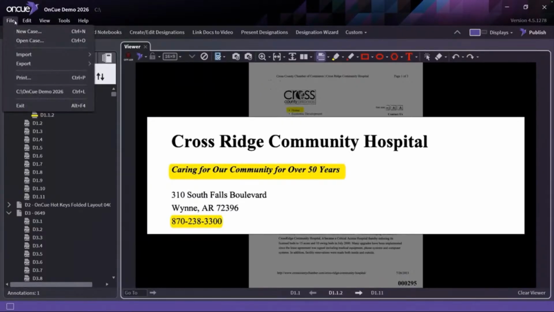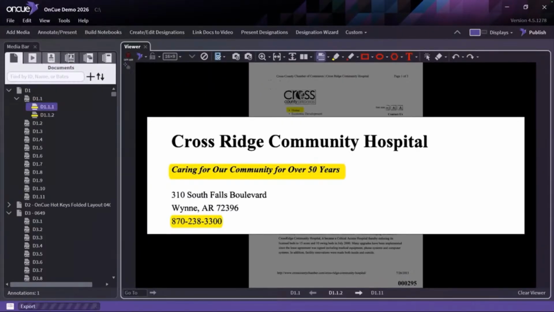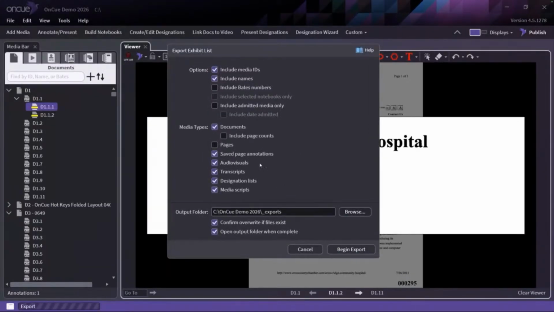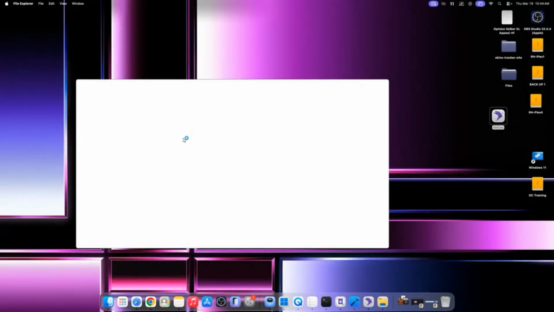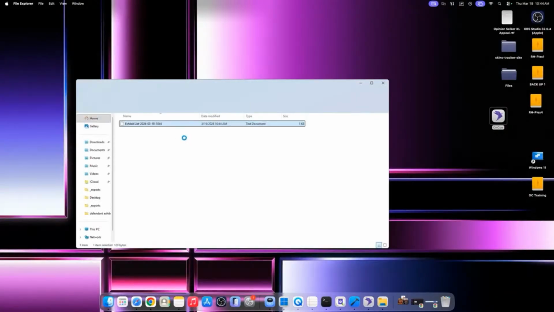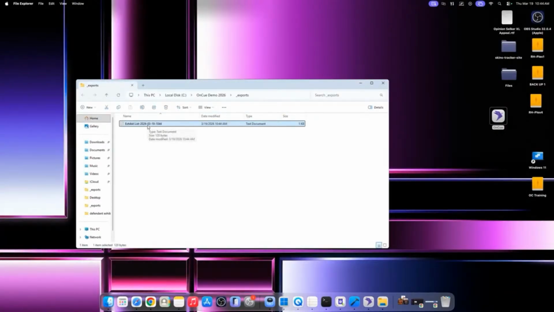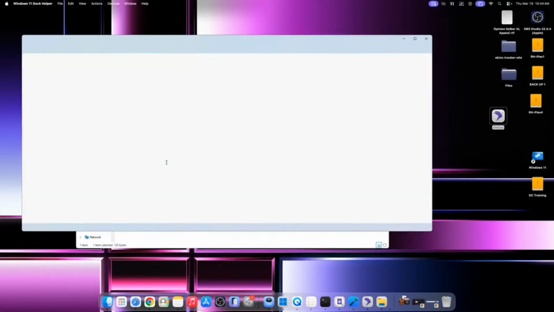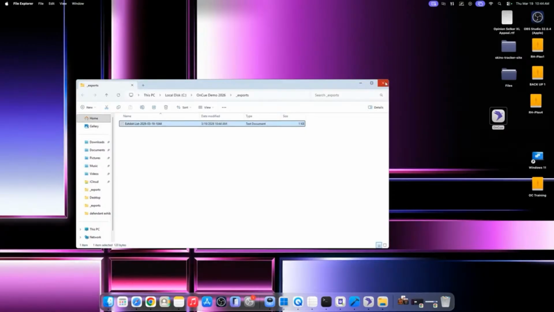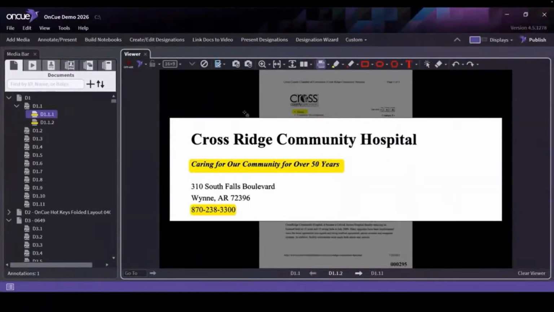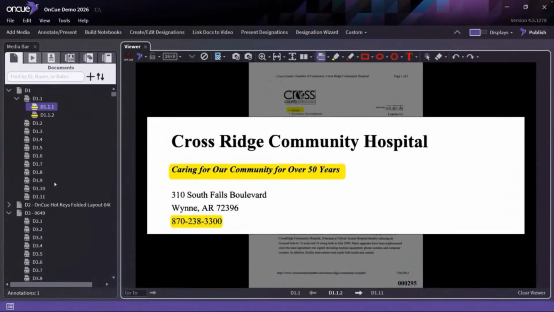Another thing we have is our exhibit list. You can go to export, choose export exhibit list, and you can see here when you include all of these things and click begin export, this will make an exhibit list for you. That exhibit list will then come up in your reports or exports folder. And then inside of the exhibit list, you would now have what is inside of your case, including your documents and annotations. If you have video in your case, those will also come up for you as well. Several things that you can do here.